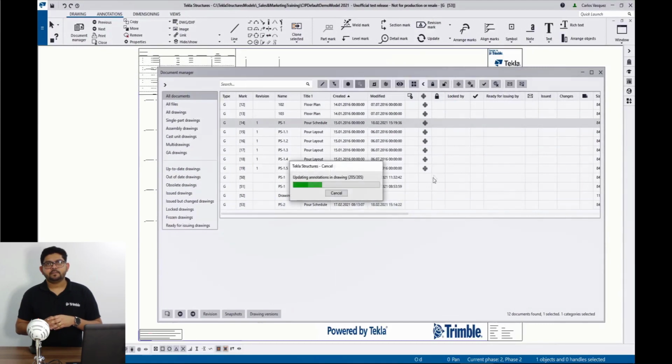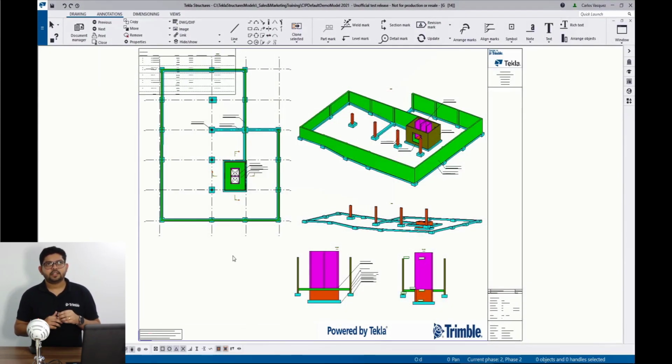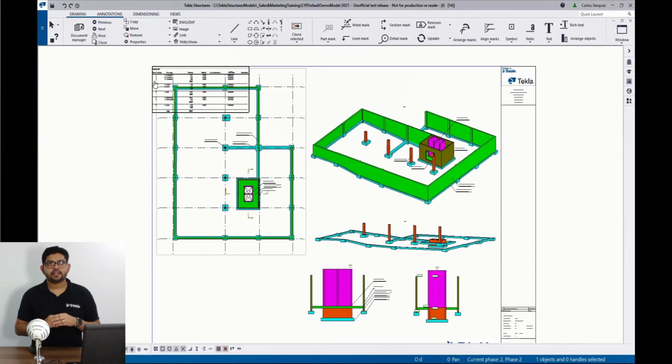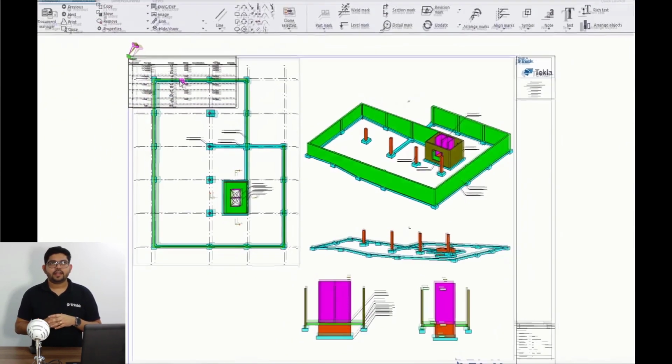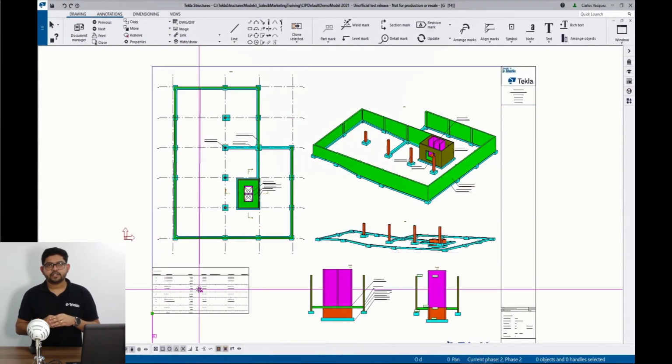Now moving to the first drawing which I've opened first. Here you see the plan view is actually clashing with the template, as you can see on the top. Now I will be using the new feature, so for that I will just right click on this template and select exclude template from layout, and this way I can move it to a location where it is not clashing.